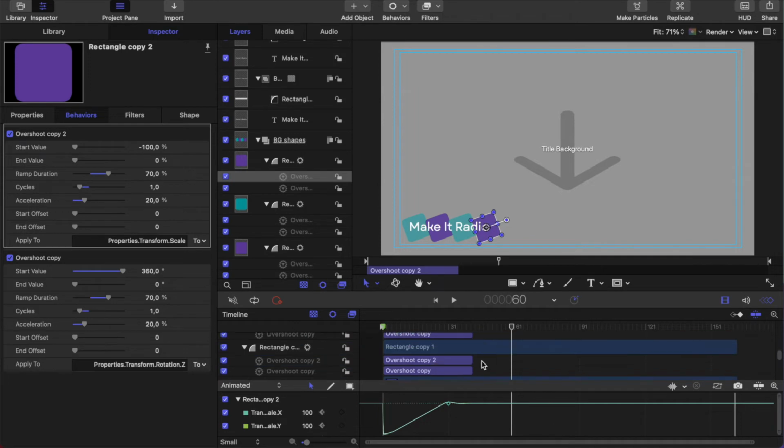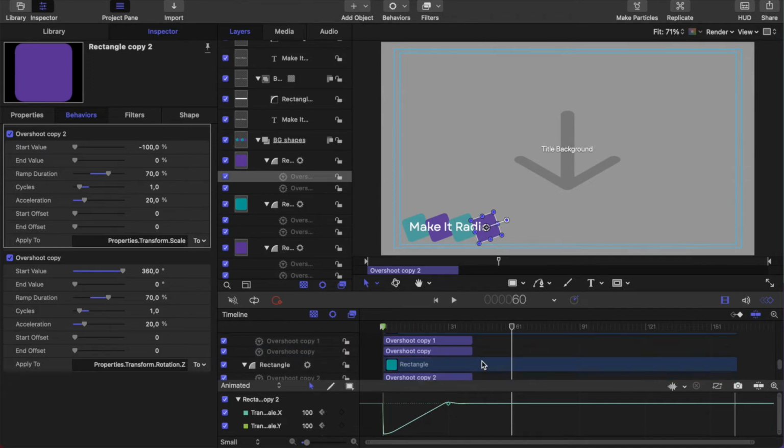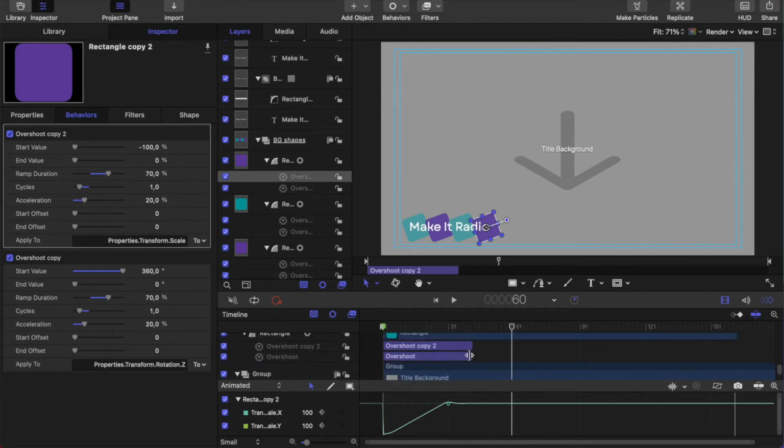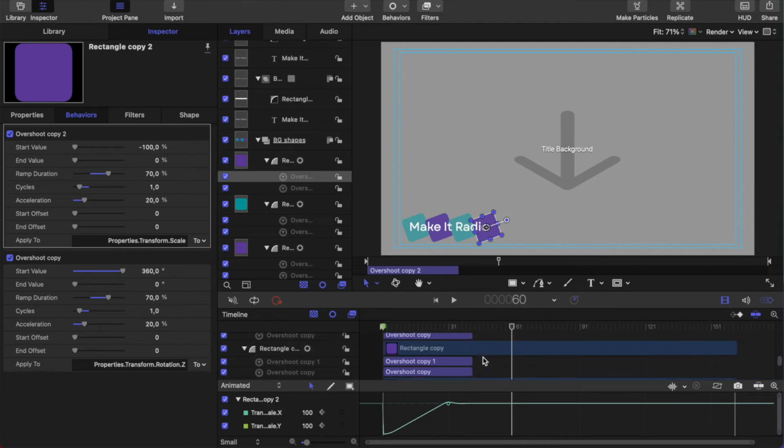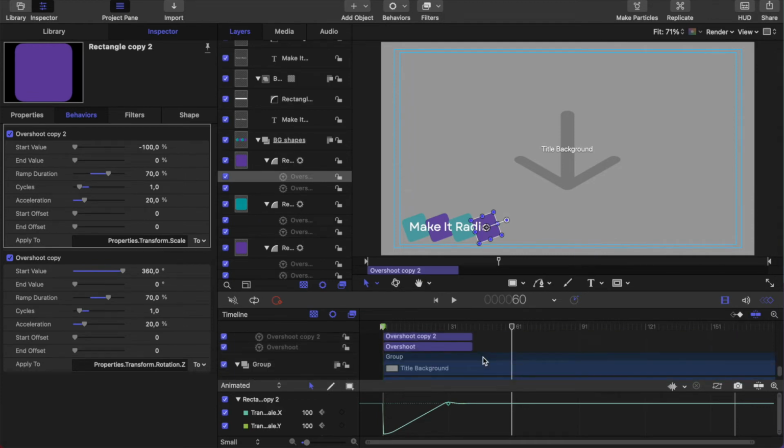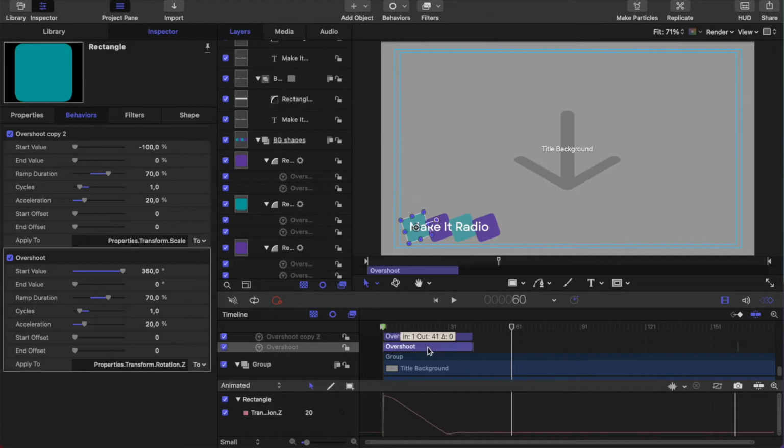Now what we can do is, it looks kind of boring with them all coming in at once, so we can do a little staggering. So we'll do that by adjusting the ramp duration.